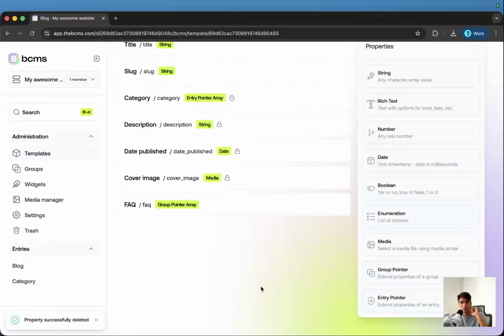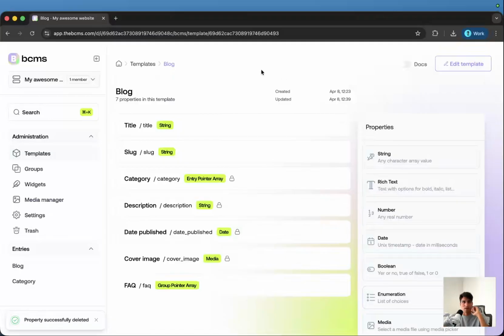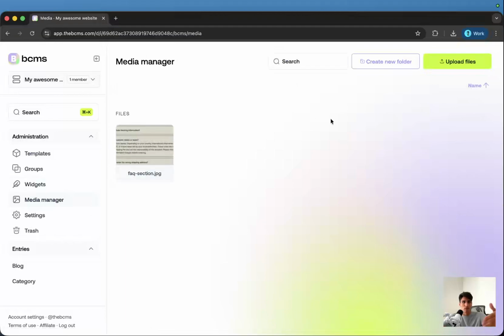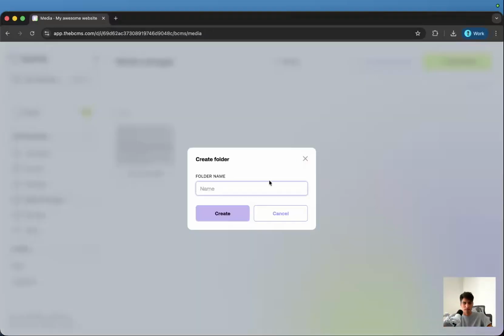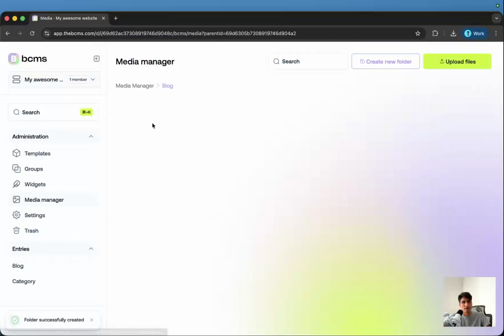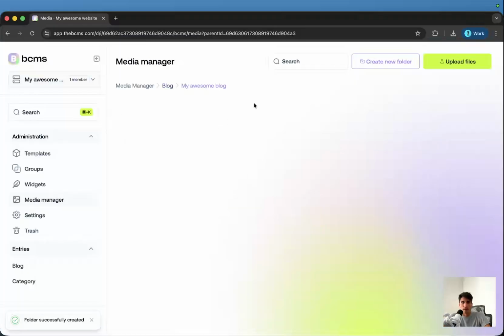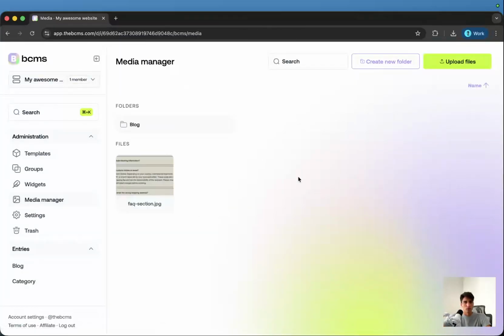Media we covered, group and entry pointer, everything we covered. Cool. So this is templates, groups and widgets. Media manager we just briefly touched. You can upload files, any kind of file, and you can create folders like blog, and inside blog you can create another folder and upload files within those folders, so structure everything properly.